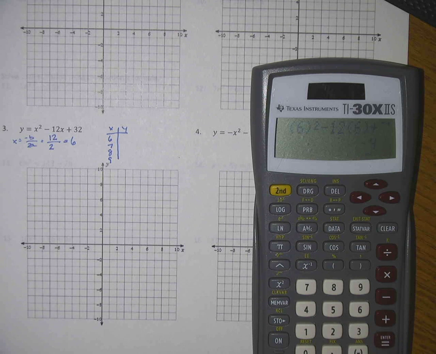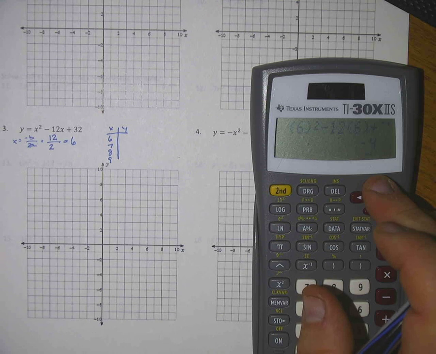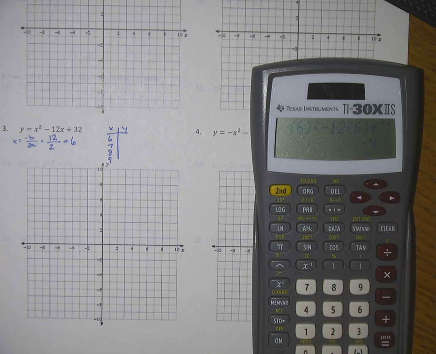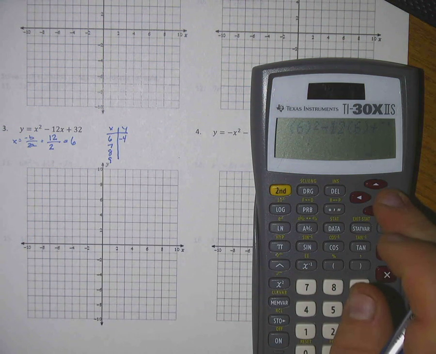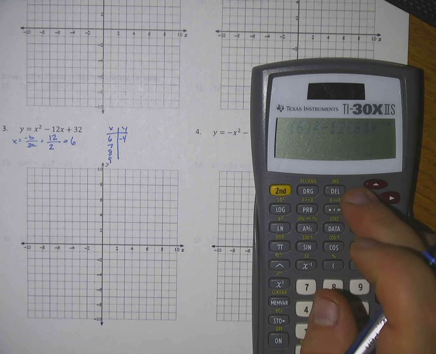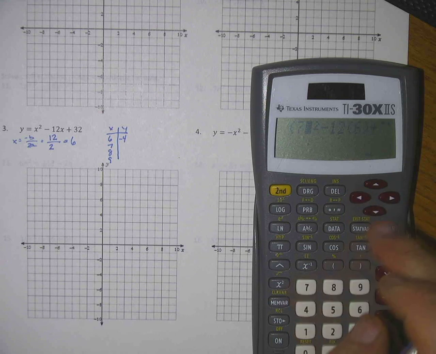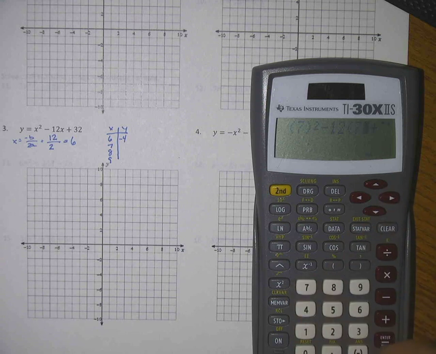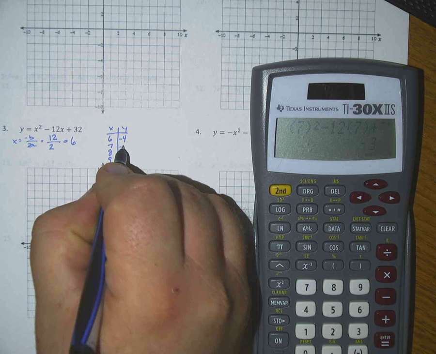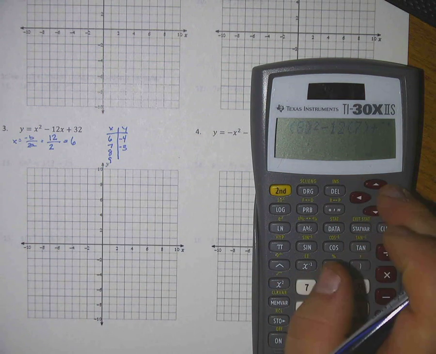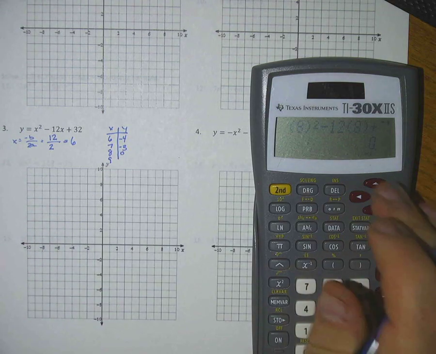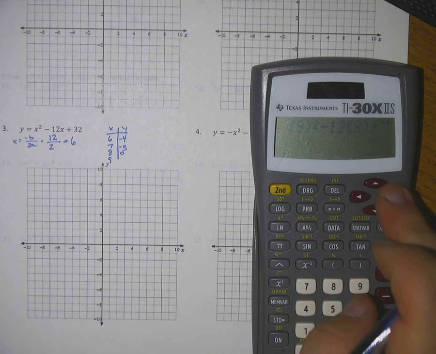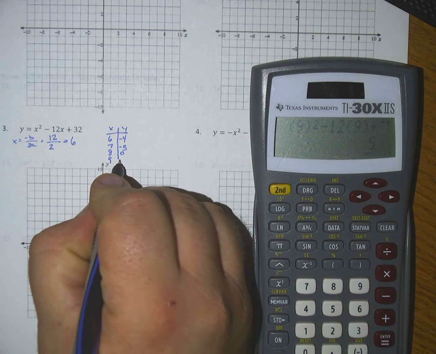So hit enter. Let me double check that that's right. I think it is. So we get negative 4. So at 6 it's negative 4. Let me make sure I added 32. Yeah, I did. I'm going to plug in 7 now. I get negative 3. And when I plug in 8, you see how quick it is to change the numbers you're using. So at 8 I get 0. And let's see what we get at 9. At 9 I get 5.